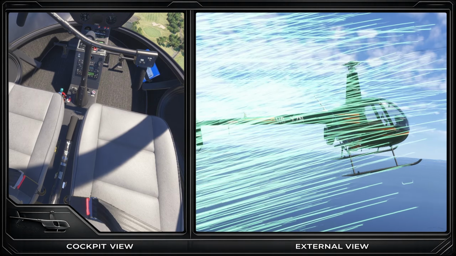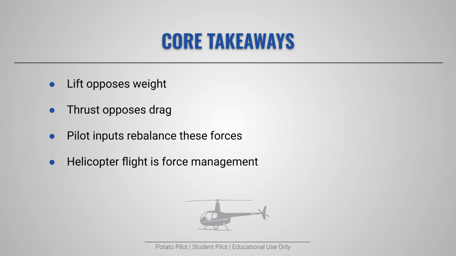The core takeaways from this lesson are this: lift opposes weight, thrust opposes drag, control inputs change the force balance. When you raise the collective, you change lift. When you move the cyclic, you redirect thrust. Master the forces, and you master the helicopter.